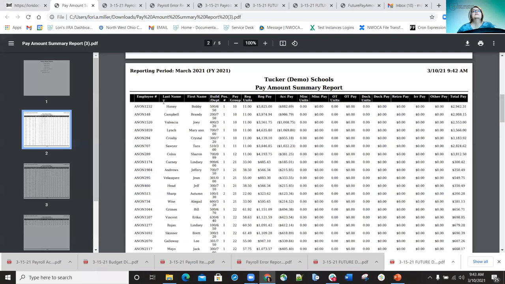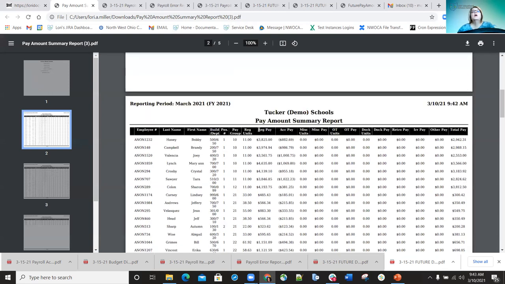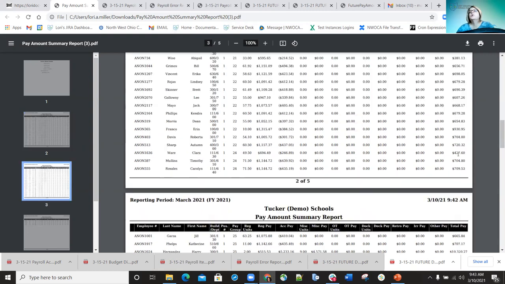So again, it gives me the employee information: their number, their name, the building, the position number, the pay group. And like I said, I sorted it by pay group. So it basically lists starting with pay group 10, then 11, 12, et cetera. The regular units, regular pay, accrued pay, miscellaneous units, the overtime, if any, the docs, the retro, the regular pay type, other pay type, and then the actual pay total.